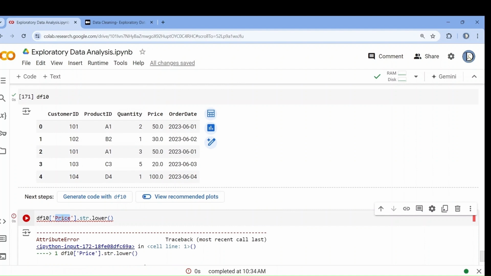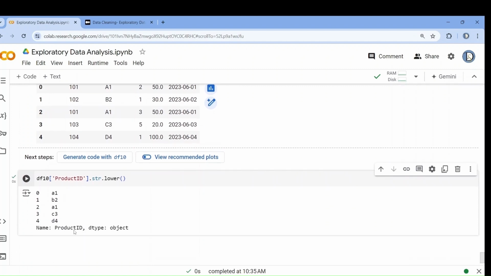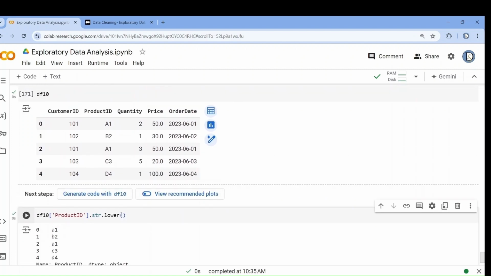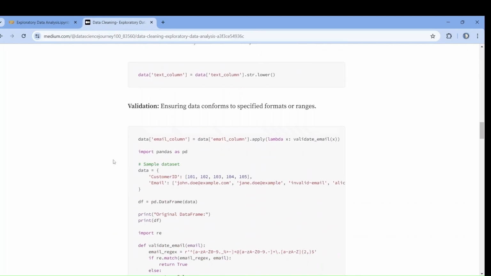I'm so sorry. We are doing the product ID column. Product ID. Price is a numerical number. Okay, so you can change it. You can write upper here, then it will be into uppercase. You can write swap, then uppercase will be in lowercase, lowercase will be in uppercase. Okay, so these are the ways you can modify your data.